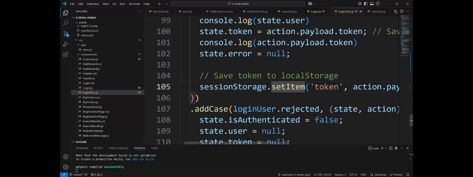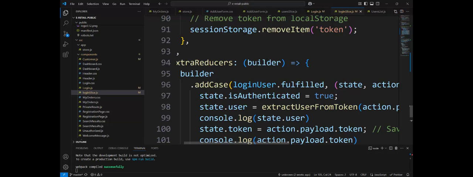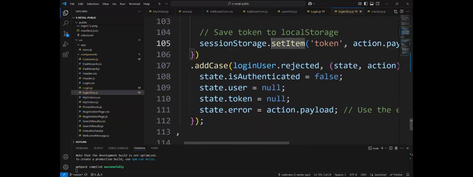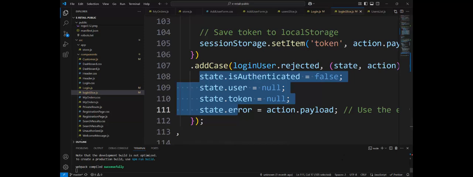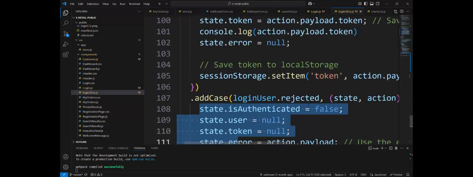user, add case, unwrap method. Now we have the user in the store in Redux, and all of that we have in store, and it is rejected here.